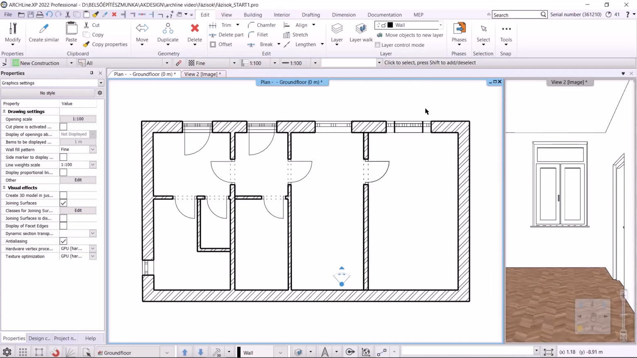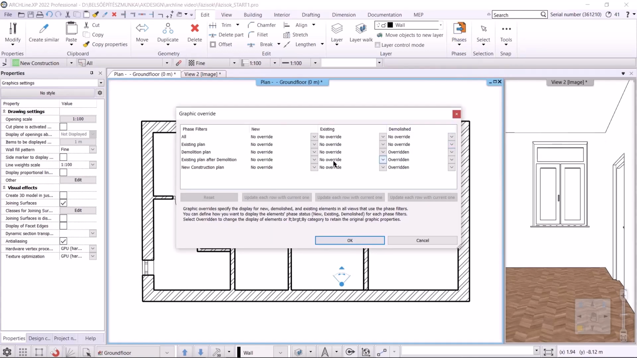In the next step, I set the program to represent the wall to be demolished and the new walls with different color and type of line. I will use the graphic override command which we have already seen at the beginning of this video. The graphic override replaces the original color of the elements with a uniform color. This will make the drawing much clearer.